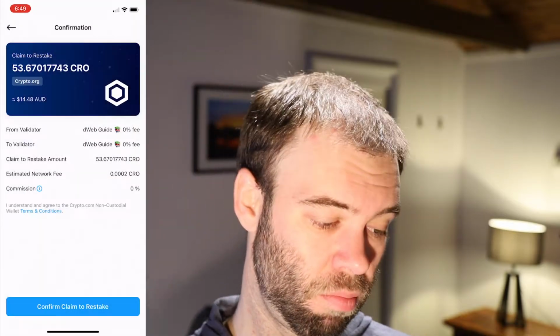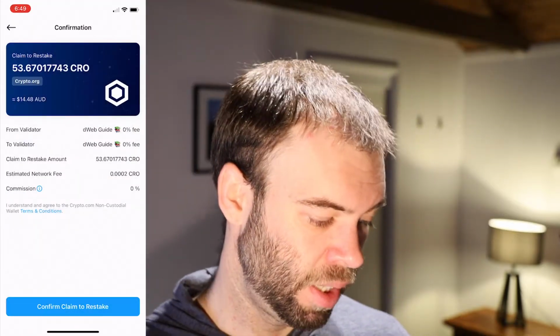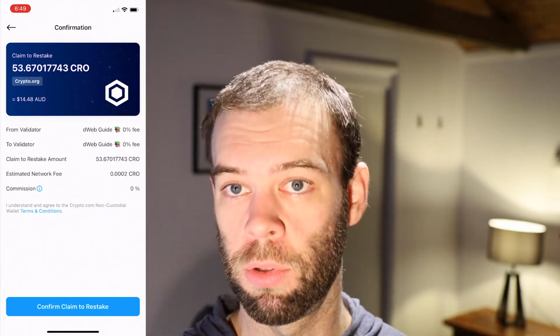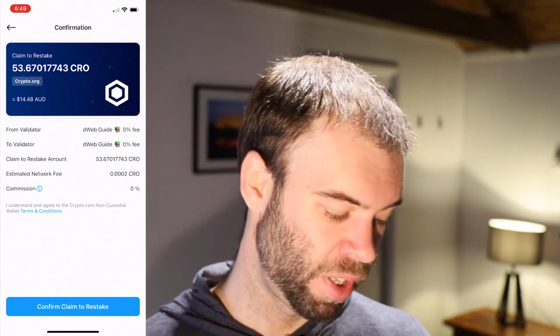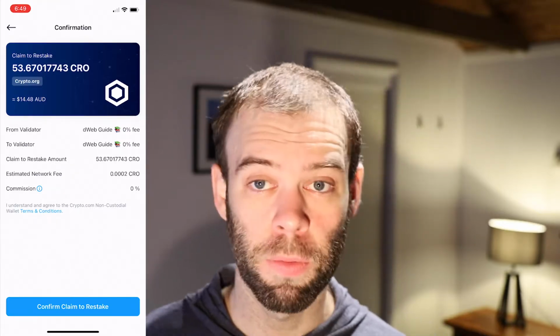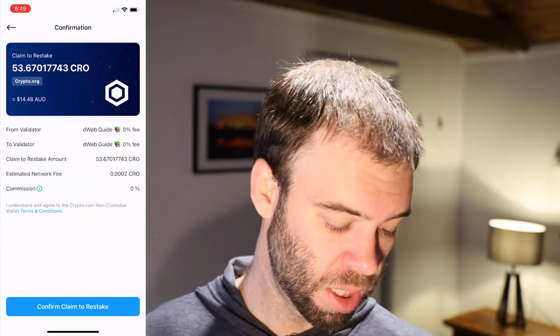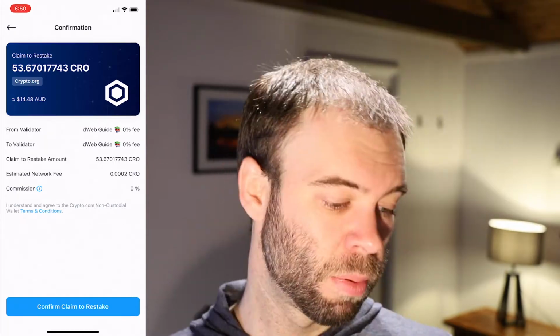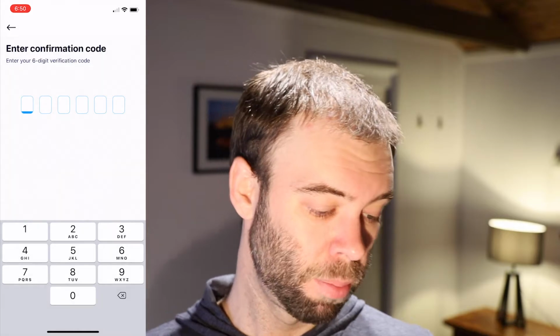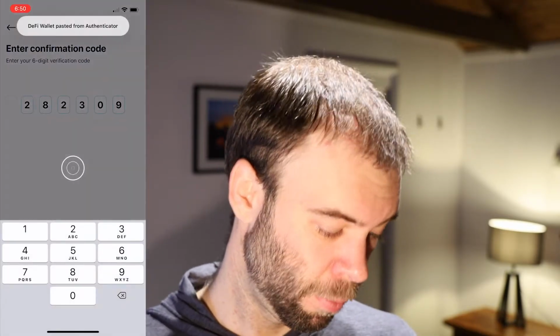And this is basically the same thing now. It's telling me how much CRO I have there able to be claimed to restake, as well as what the estimated network fee is. And because this is going on to the validator, it's also telling me what the validator's commission is. So for this particular one, it's currently 0%. Once we're ready to go, we'll click that blue confirm claim to restake button. Again, it'll prompt us for that two-factor authentication code if we've got that set up.